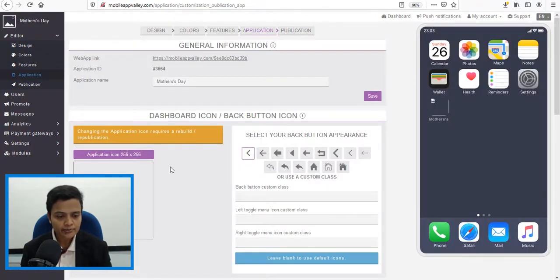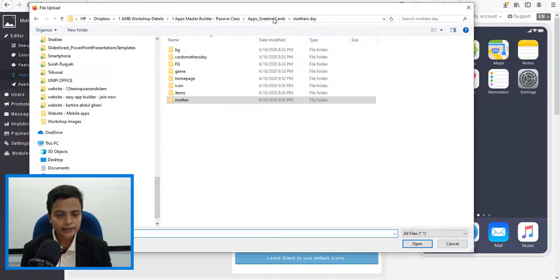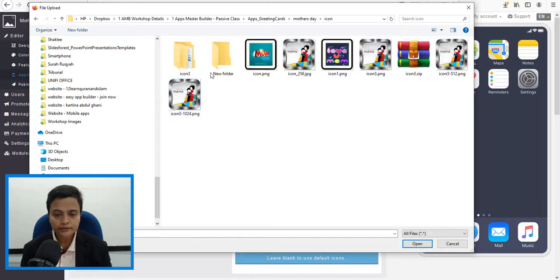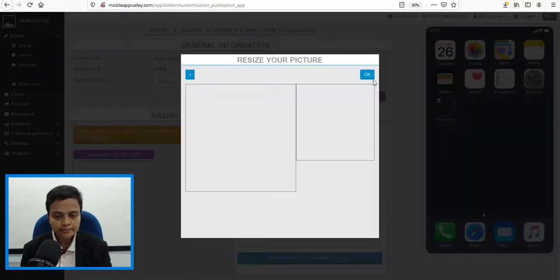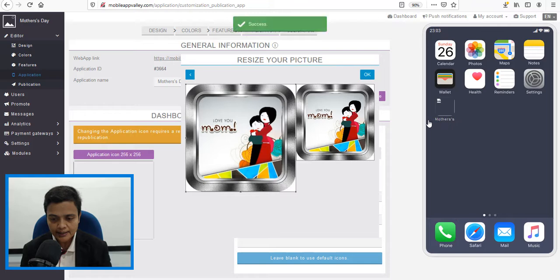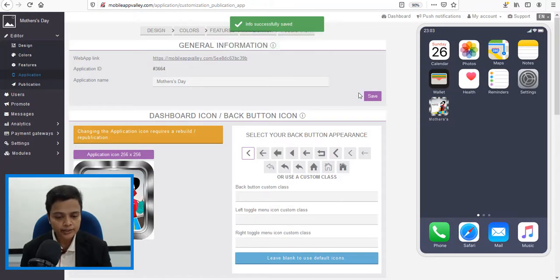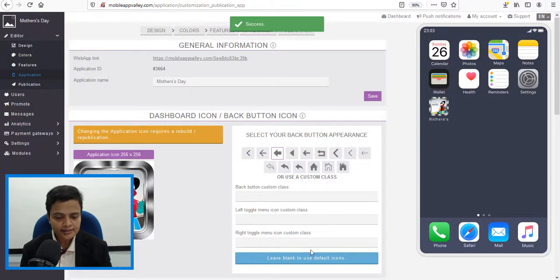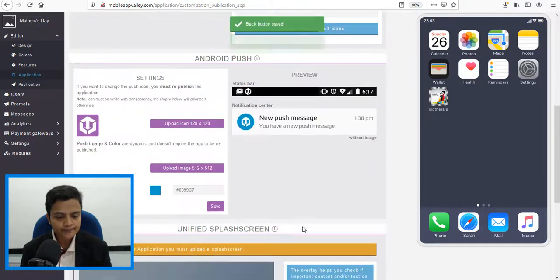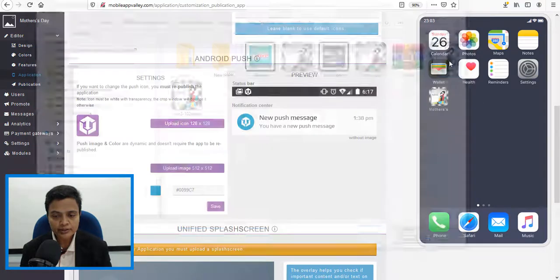Okay, so now what we need to do is put in the icon. Where's my icon? Okay, that's the 256 icon. The application name is what will appear at the bottom here. Okay, our suggestion is not more than 23 characters. So this is the back button appearance. If you know CSS, you can make changes here. So this is push notification. Okay, I'm going to put the 512 image.